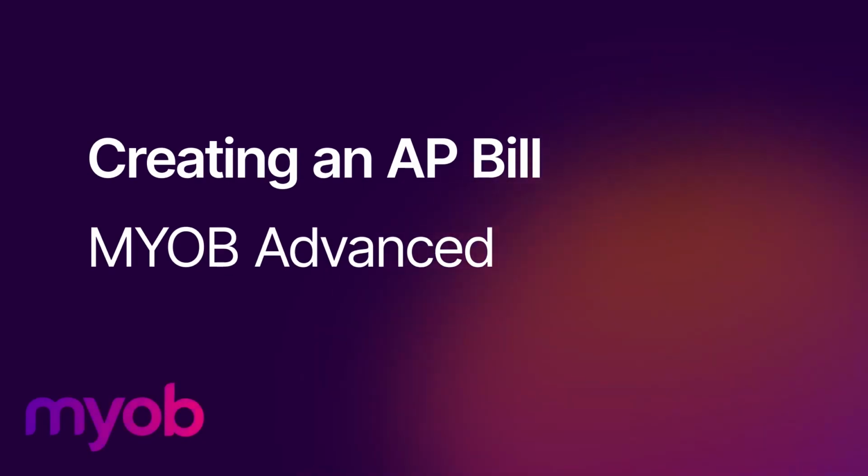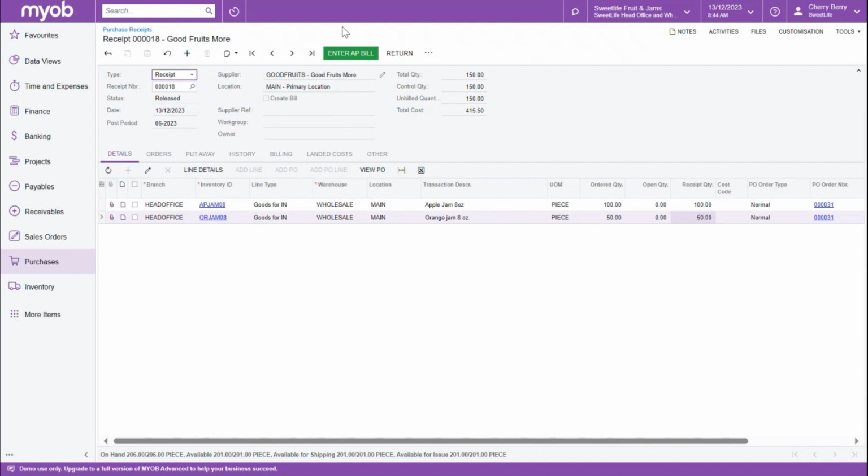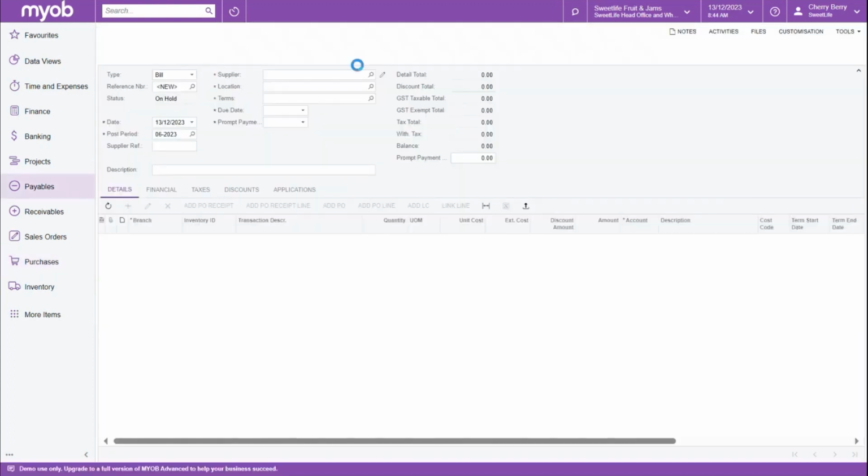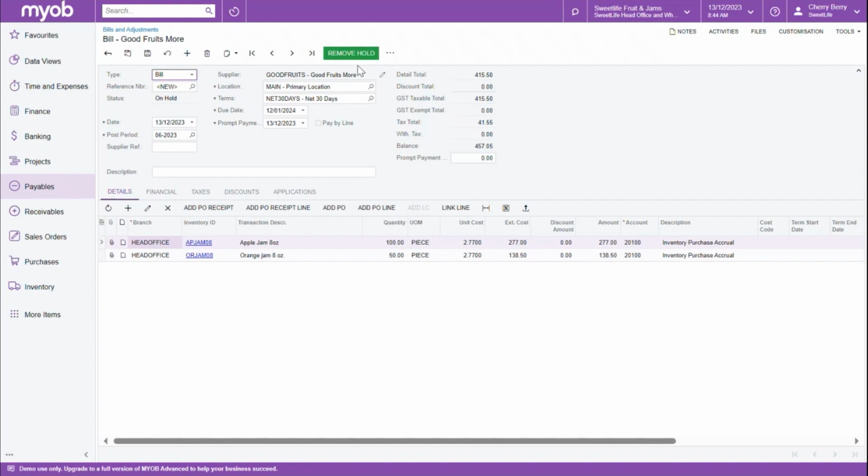In this video, we're going to create an AP bill from the purchase receipt screen. We start by opening the relevant purchase receipt document and clicking on the Enter AP Bill button.